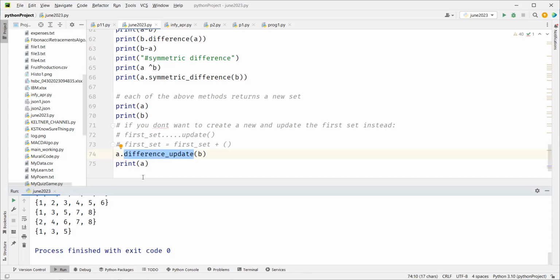So these are the properties of set theory. With that, we complete our collections topic. We have seen strings, list, tuple, dictionary, and now sets.